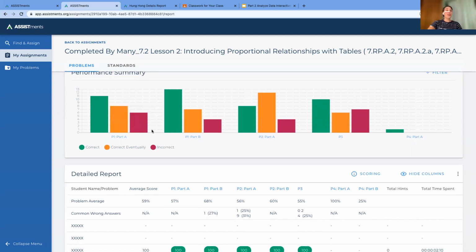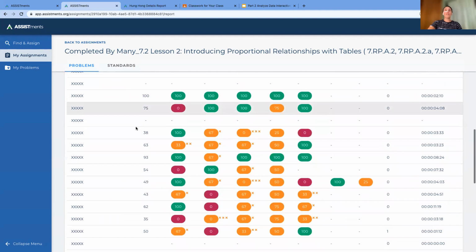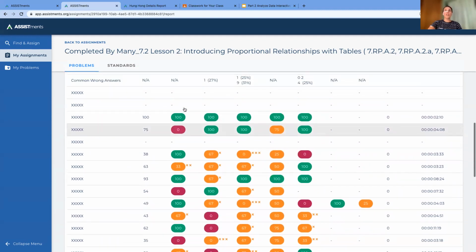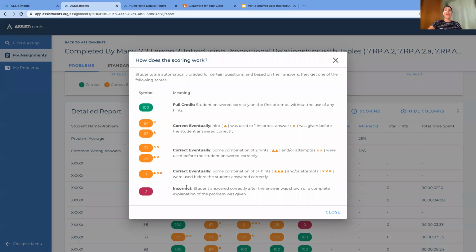So up here, the red is the student who had to press show answer, meaning they never got it correctly on their own. And then down here, that's also where we're going to see the student who had to press show answer. So if you're looking for the key, you're just going to go ahead and press scoring at the top of the report. And notice it does say incorrect. Student answered correctly after they were given the answer or the explanation.